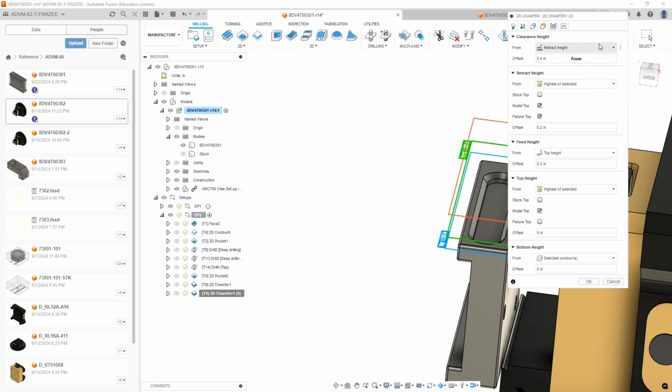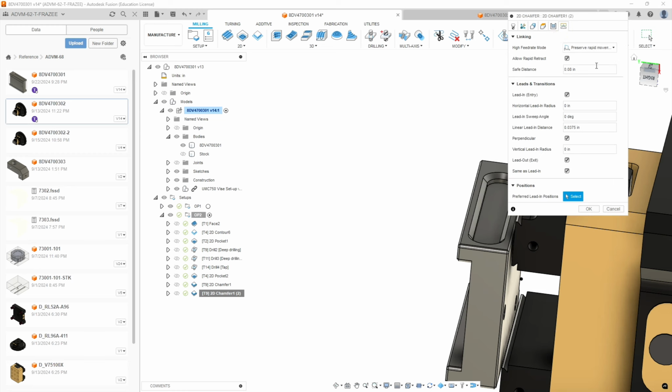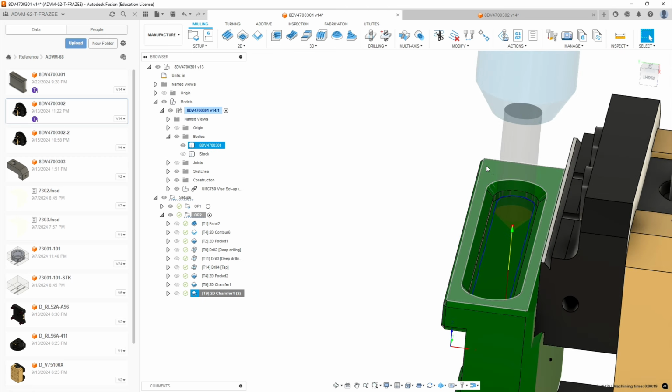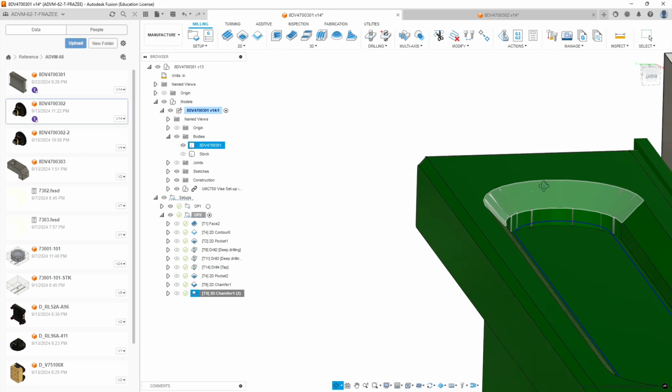We're going to go to heights. We can leave all of this at default. We're going to go to passes. Wear compensation's fine. I believe we can leave the rest of these alone. Go to linking. Leave all of these alone. Is it okay? And we get our chamfer cut.